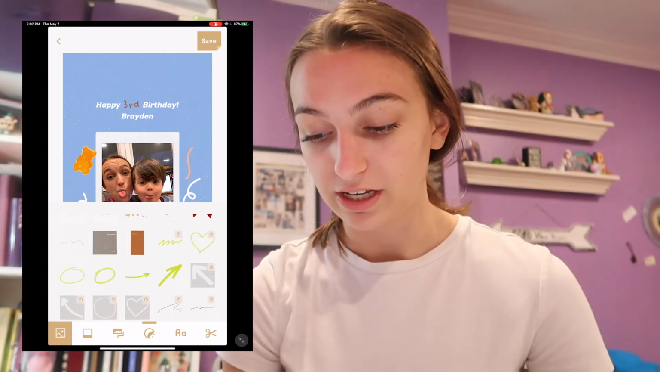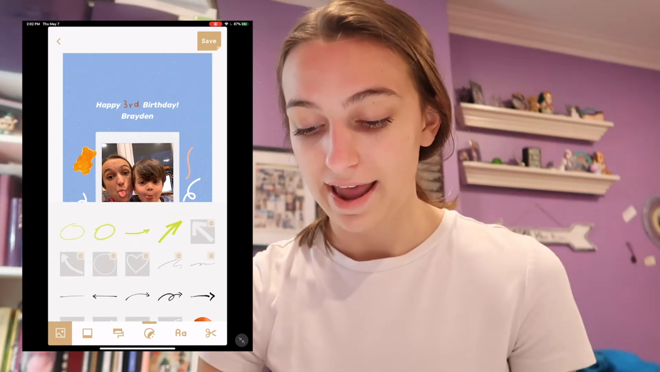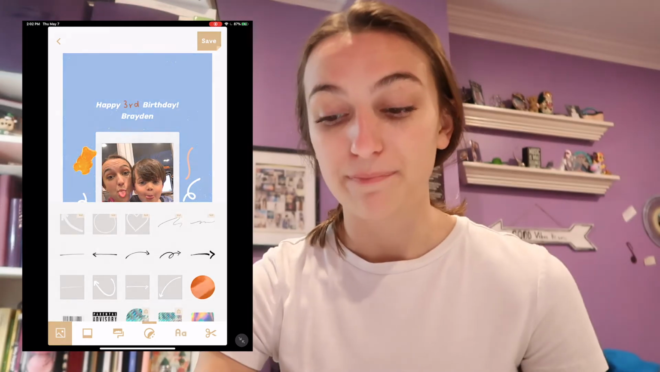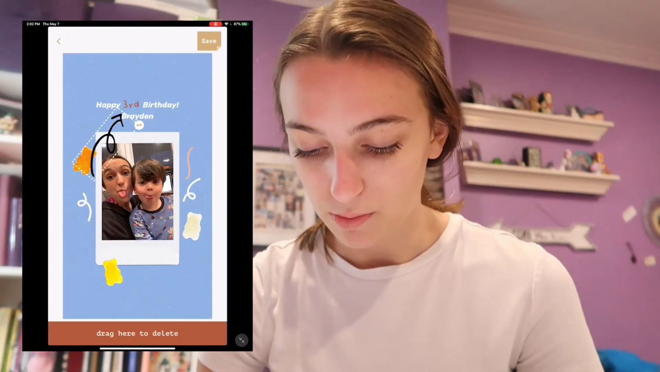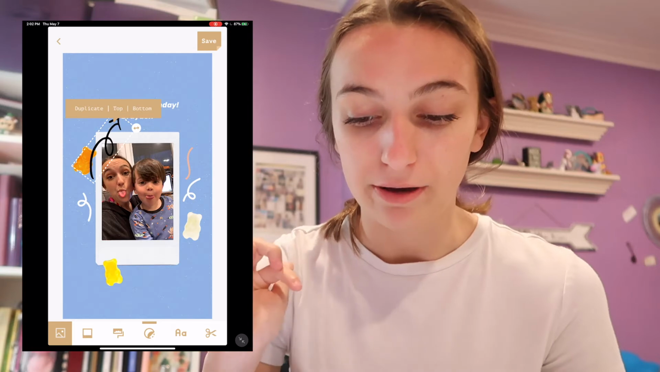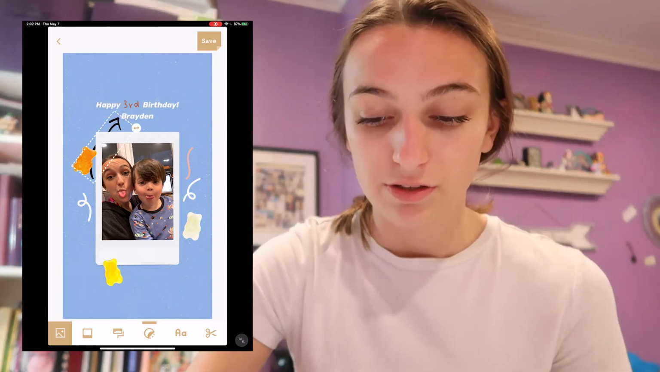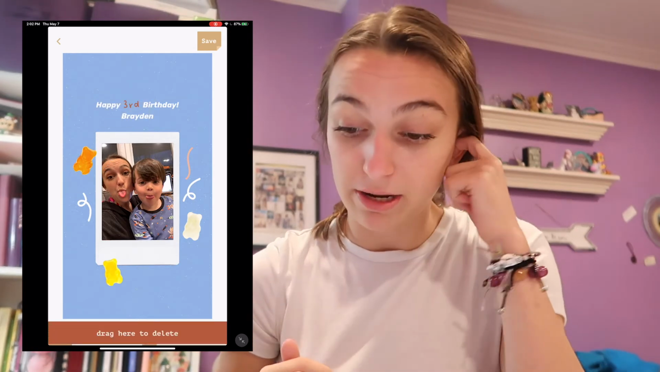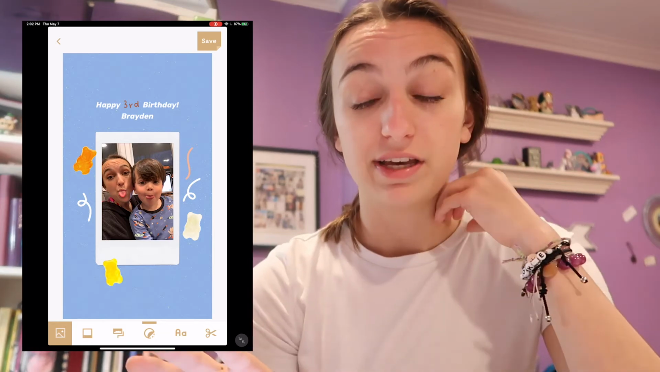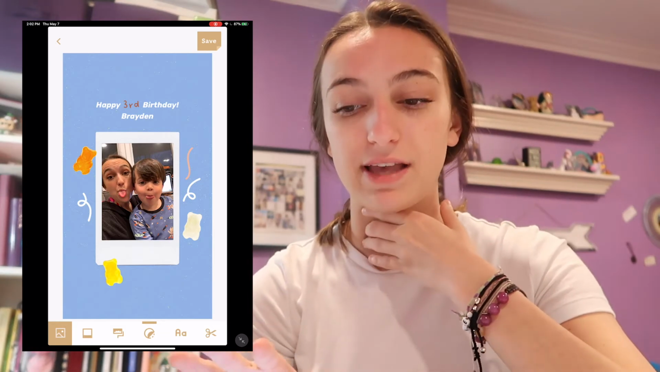These are add-on stickers. So you can go here and add anything you want, and layer them. Say I go to bottom, then it goes under everything. And to get rid of it, you just drag it to the bottom. Really cute. I really love this. I think that it's one of the best things ever.